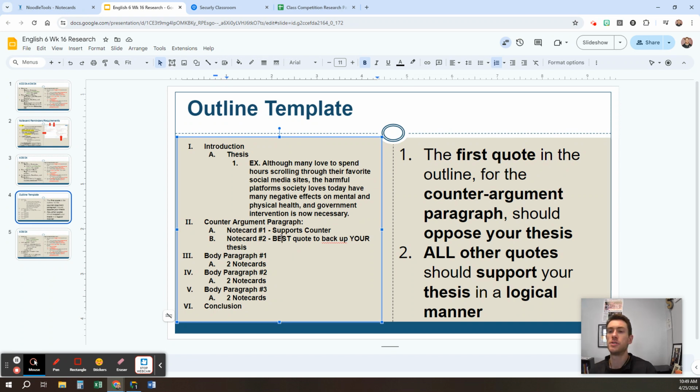Here's why. You're basically saying like, hey, I put in a lot of work. I've researched this topic. Here's a counter argument to my thesis. Now here's why it's wrong and why I'm right. You spend the rest of the paper defending your thesis and proving that one counter argument quote wrong. Make sense? So your first quote actually supports the other side, supports your counter argument.